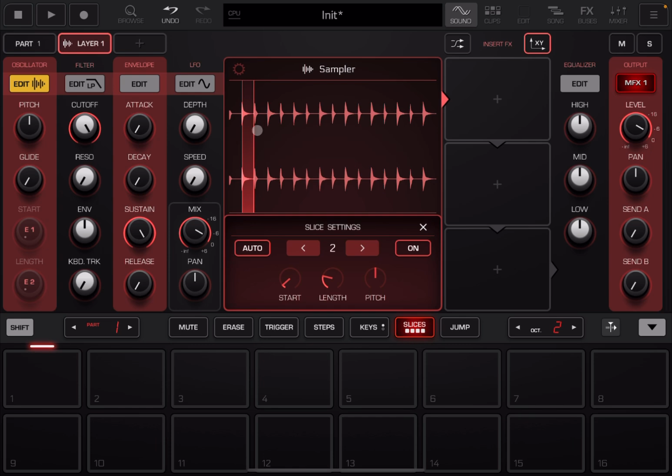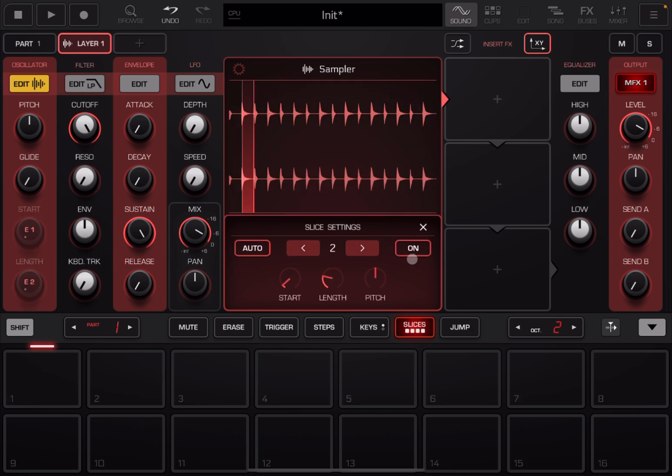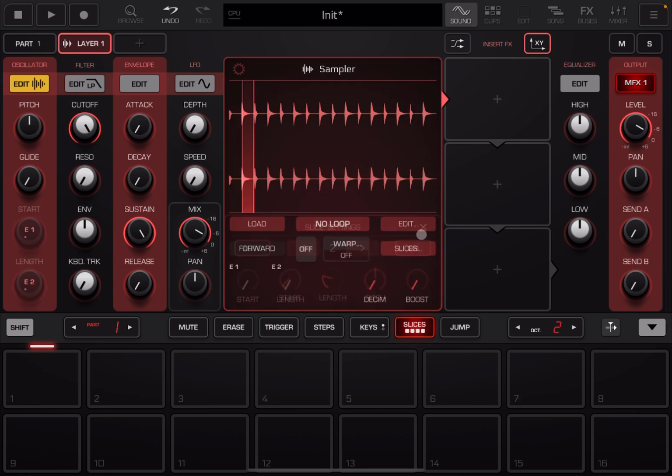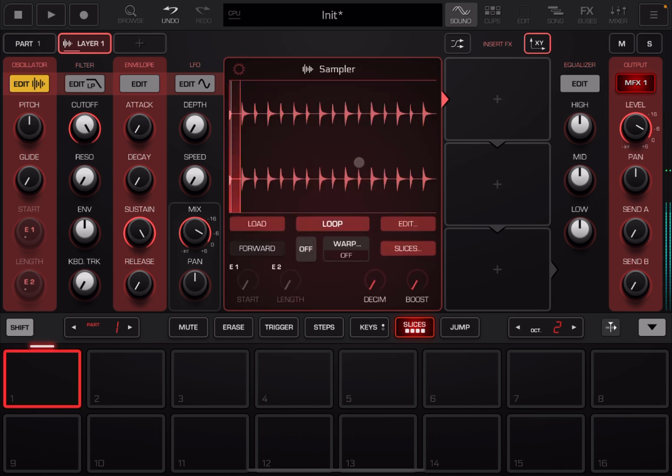So you can adjust the start of the sample and the length of each sample, which correspond to a slice. And you can move between the different slices like so. You can turn it off if you want, and you can turn it back on again. Now click on the X to exit. You can also set here the loop like so, which is great.